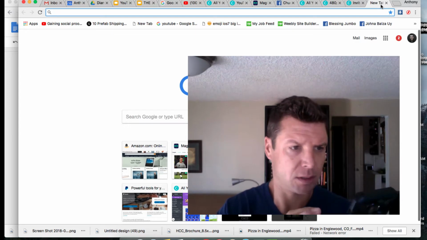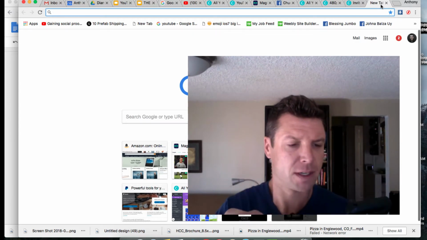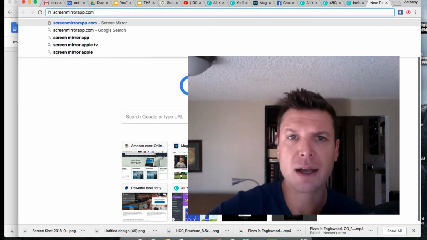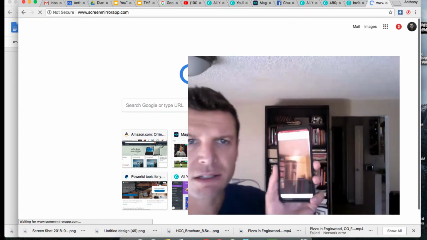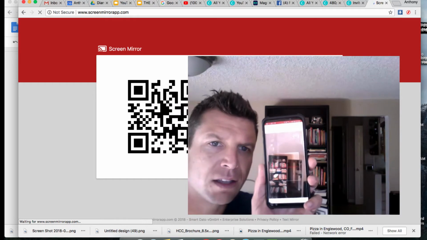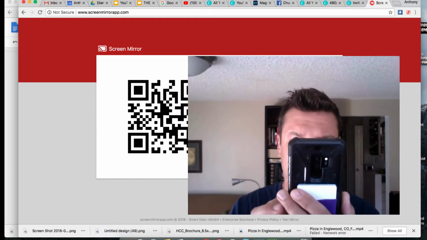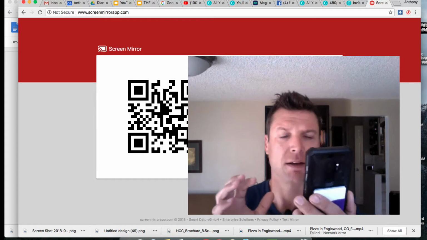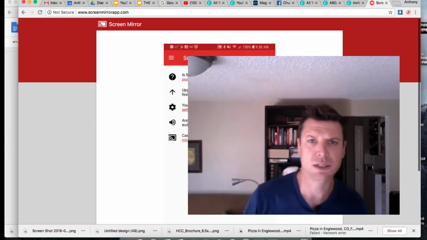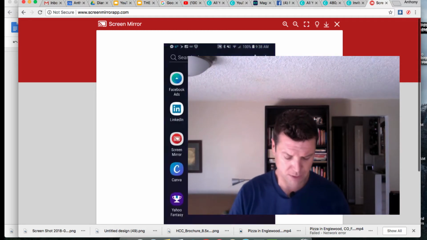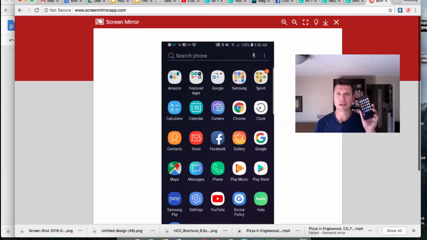So let's skip this little advertisement here. And I'm going to go to screenmirrorapp.com. And then this is going to scan that QR code that you see on the screen. So there we go. Start now. And you should be able to see everything on my phone screen. There it is. All right, so the first thing I'm going to do is go to Gallery.